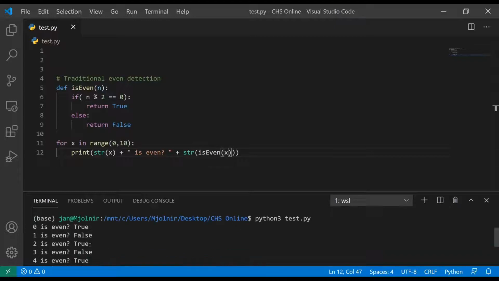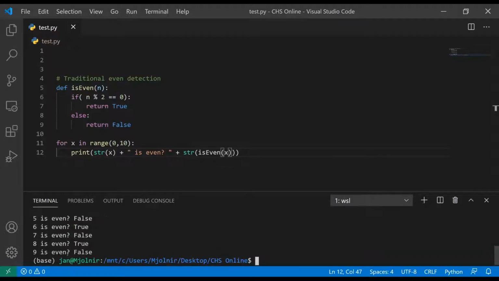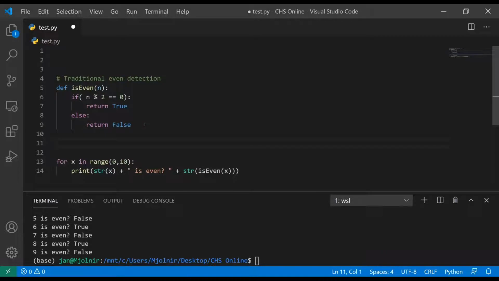So now if we do that, we get 0 is even. Okay, 2 is even. We get everything we expect, right? But that's the way we do it traditionally. Let's see how we would do it in a binary logic bitwise way. So let's do is even bitwise.